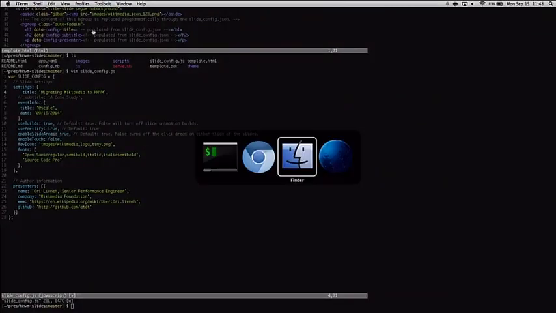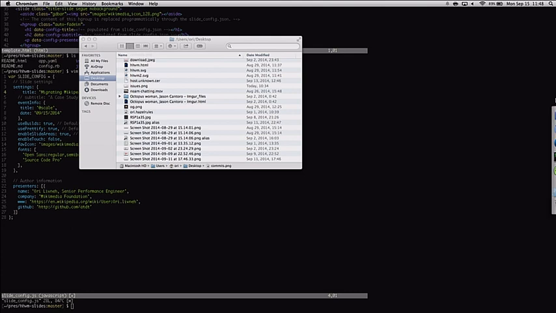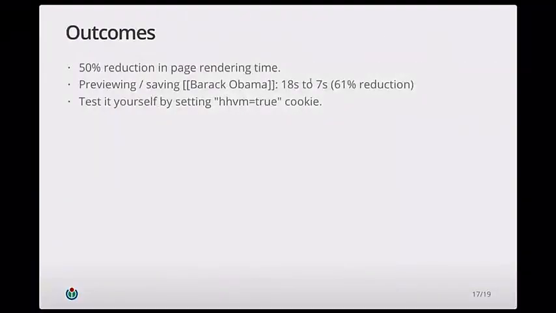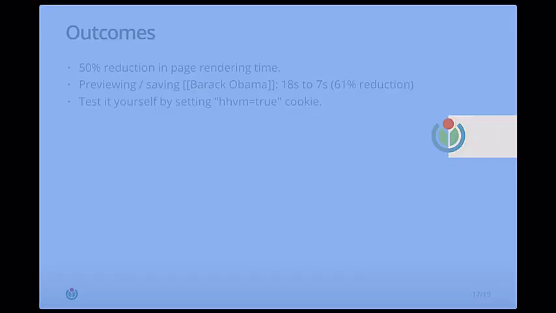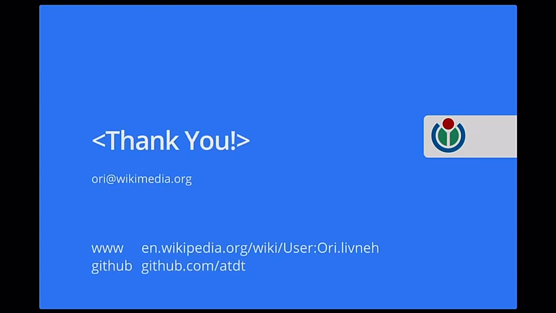So yeah, that's tremendously exciting, and you can test it yourself by setting the same cookie. And I wanted to reserve the rest of the time we have for Q&A if you have any questions.